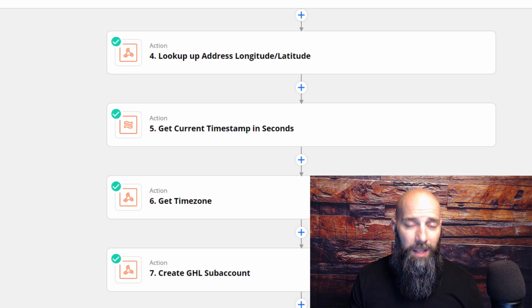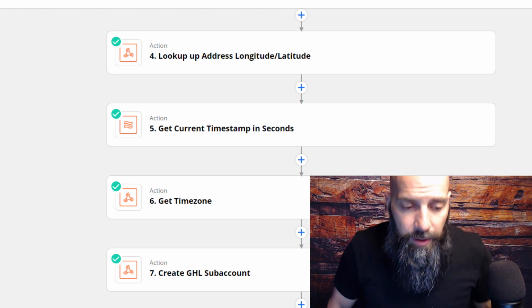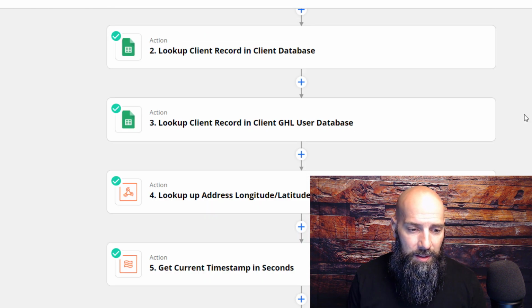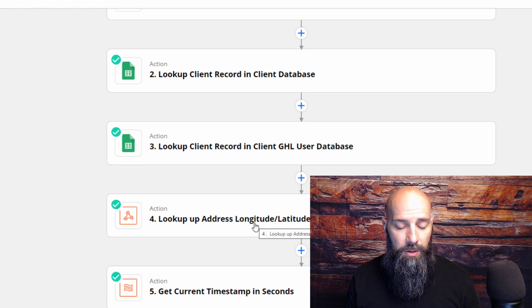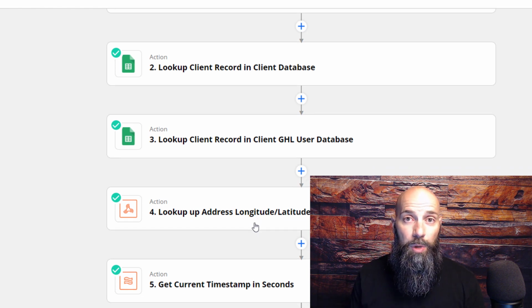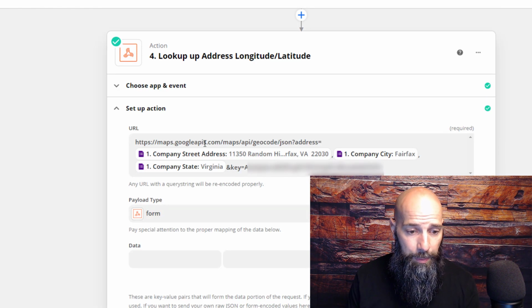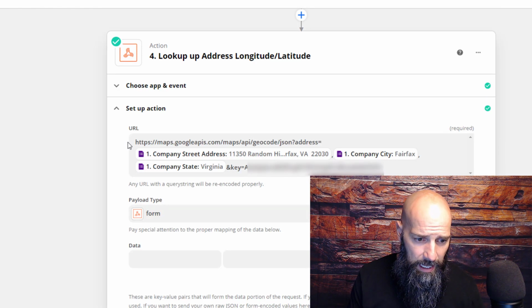Next, one of the issues that I found with High Level was when I set up the API to create a sub account, it was always adding central time in there. It wasn't dynamic. So what I did was, based on the address, we link this up with Google API, and we look up the longitude and latitude. The first one is Google APIs. It's called geocode. Have this URL right here. You put in the address, city, and state, and your API key will go there.